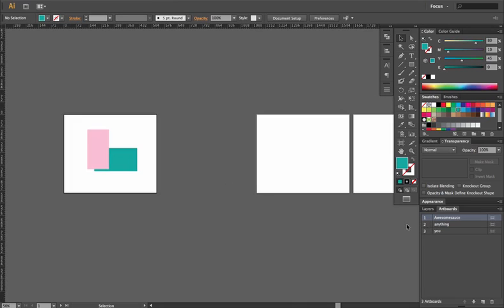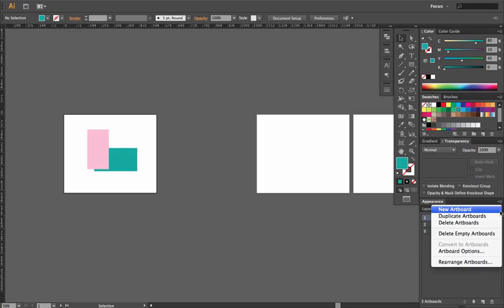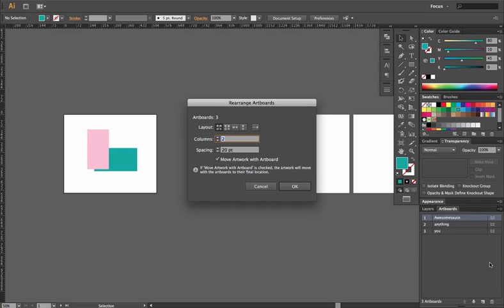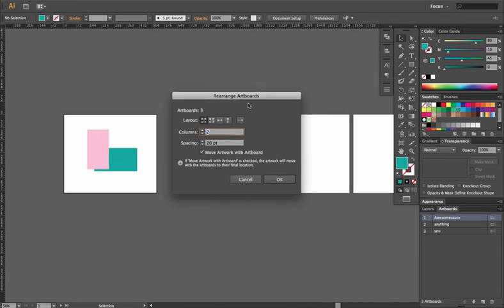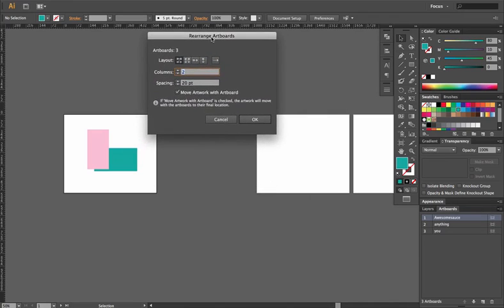What we would then do is we would go and click the drop down option, and we will go to rearrange artboards. And when we do that, it brings up the panel that looks similar to what we saw when we were creating a new artboard, and it allows us to change our layout. So we can change how many columns, which you know are vertical, and we can change the spacing between them. Our rows will be unlimited, but we have to specify the number of columns.